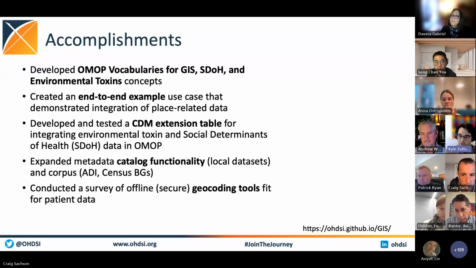So first, we had a pretty big last year. Some of the highlights were we developed OMOP vocabularies for GIS, SDOH, and environmental toxins. We came together with an end-to-end example use case that demonstrates integration of place-related data into OMOP and how it could be used for a really simple analysis.